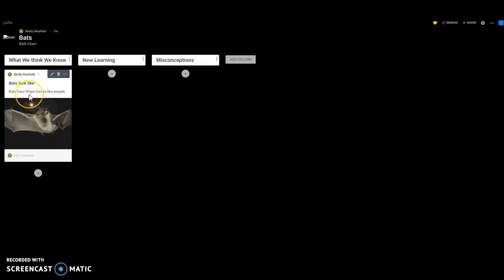So I wrote a fact about something that bats look like. I put bats have finger bones like people, and I found a picture that matches those words. See, you can see those finger bones. Now let me show you how to make a post.